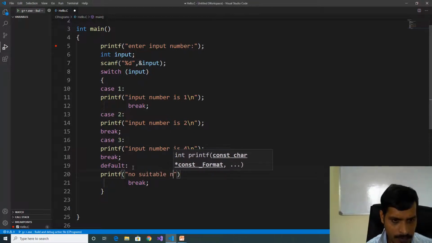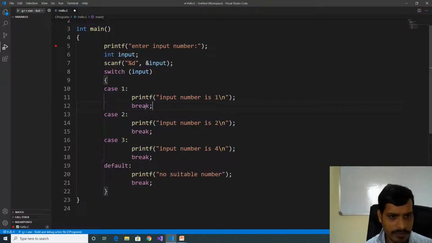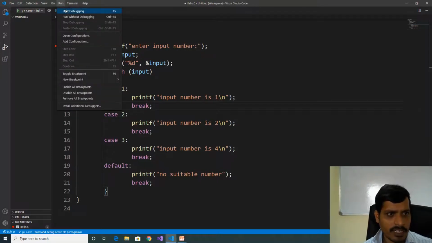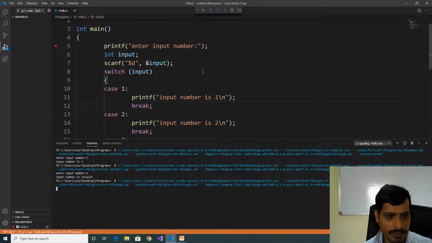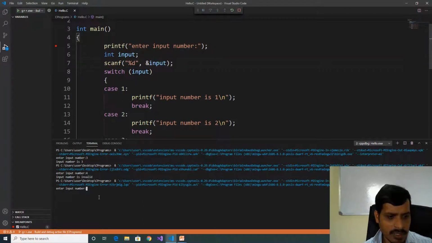If you want to format this code, press Shift Alt F. Here the code is formatted. Now go to run, click on start debugging. F11, read input. Input is 3.